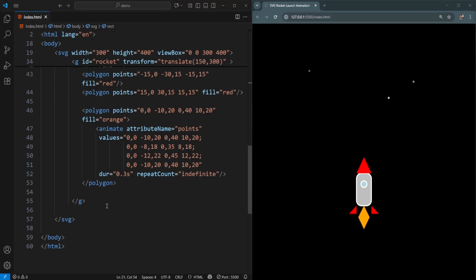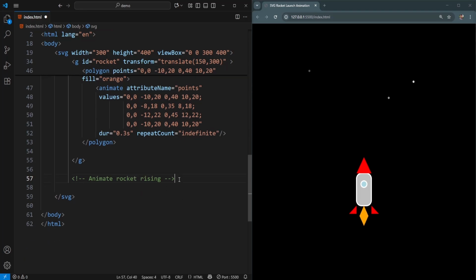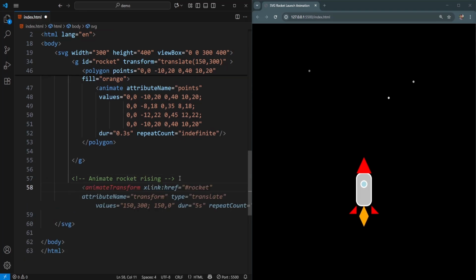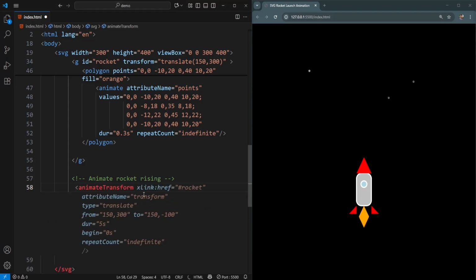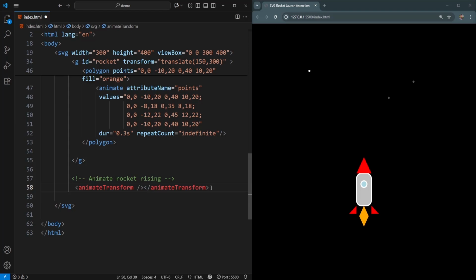We need to animate the rocket rising. So outside the group tag, here I'm going to type a single line comment, animate rocket rising. And to animate the rocket, we need to use the animateTransform tag. So here I'm going to use the animateTransform tag. Then inside this animateTransform, I'm going to use the attributes one by one.